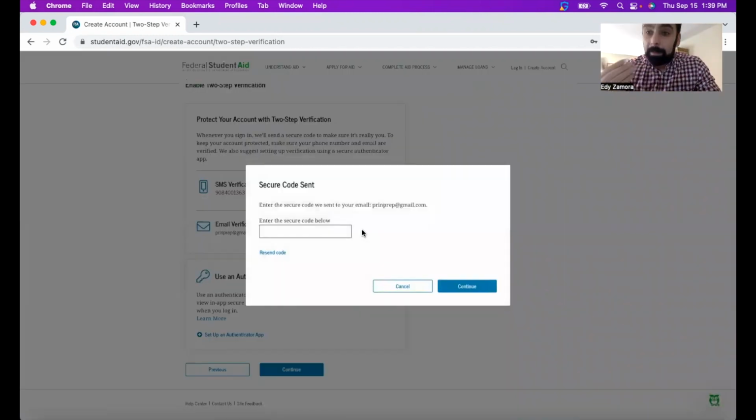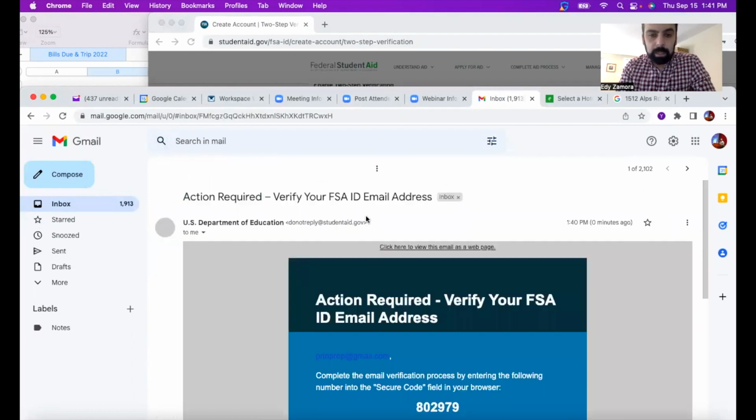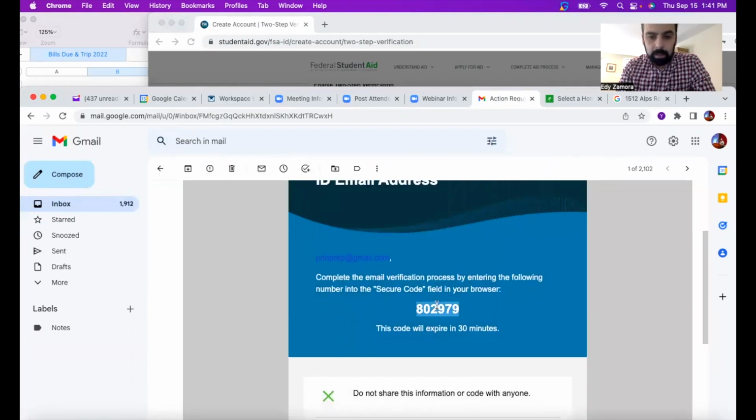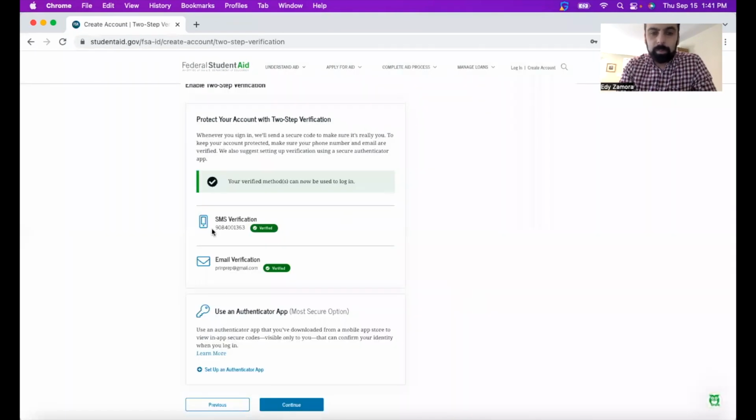Now they're going to send me an email. And the email is open. So you see here it comes from the US Department of Education. I'll click on that, and I'll go down, and there is my code. So I just got the code from the email from my Gmail account. So I plug it in here, and I press the continue box. And now both my accounts are verified.